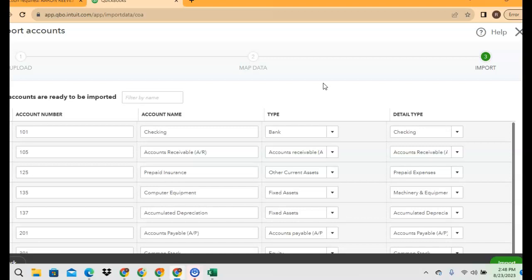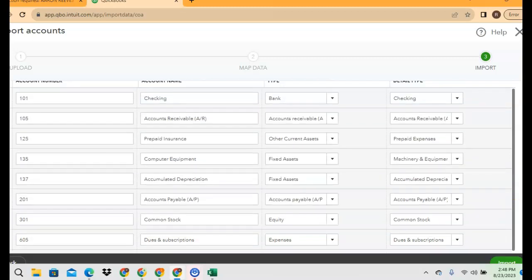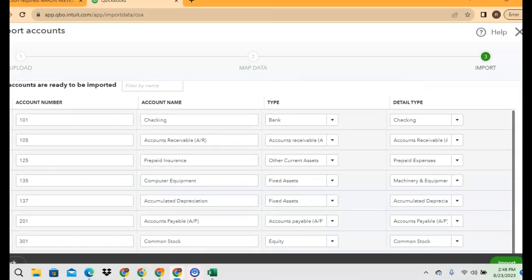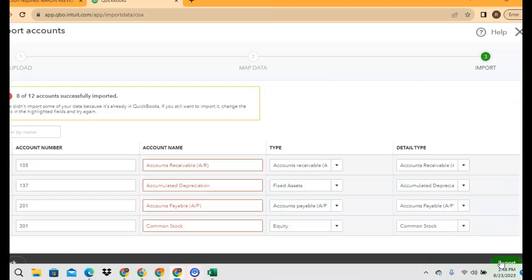And notice that there are going to be 12 accounts that are going to be imported. And again, these 12 accounts are coming from the file that you just imported. You can check them just to make sure that they have the correct classification, such as asset type, detail type, everything is already correct. So go ahead and click on the import button in the lower right hand corner.